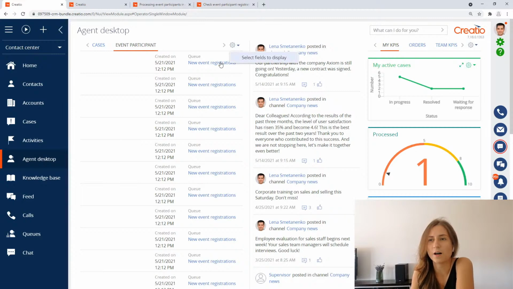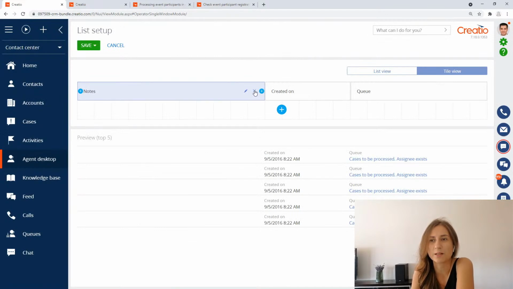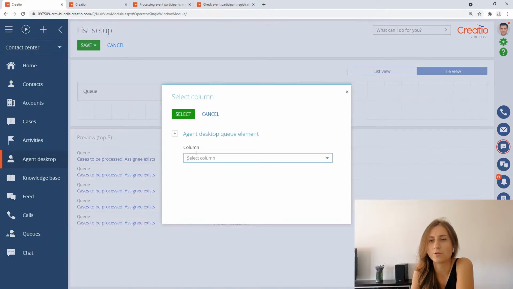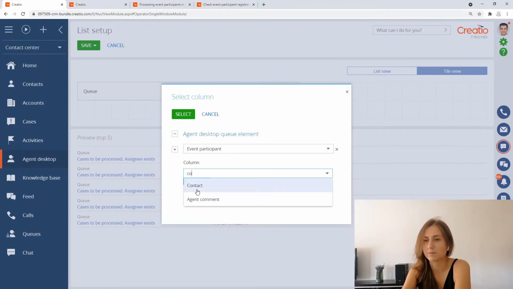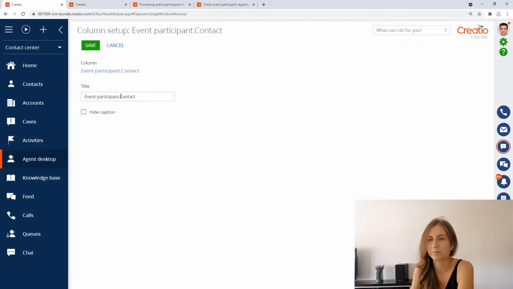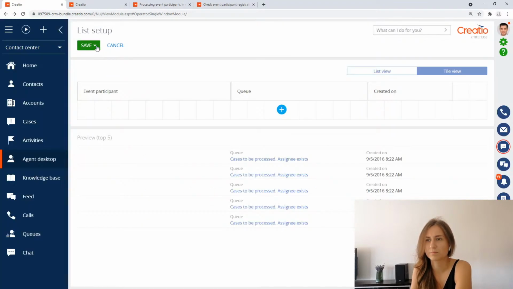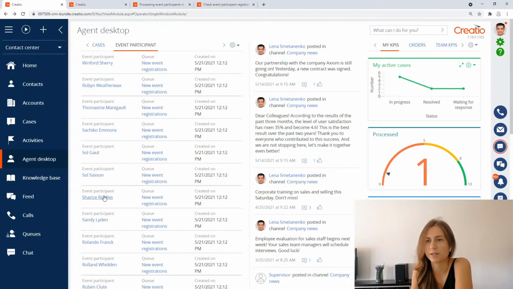Now, you can configure the columns for display. So for example, I have created on and queue. I probably want my contact name, something like that, instead of notes. So maybe created on, but I do want the contact from the event participant. Let's call it event participant. I'm going to say for all users. So here it is, names of my participants. As you can see, this is a regular queue.